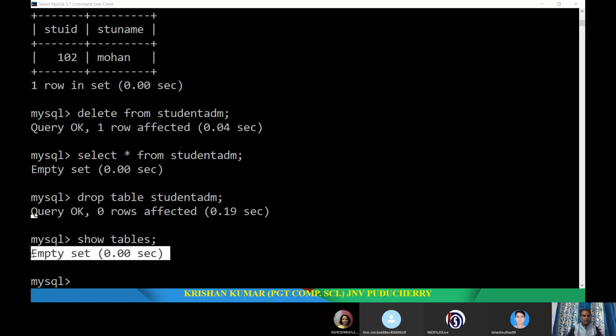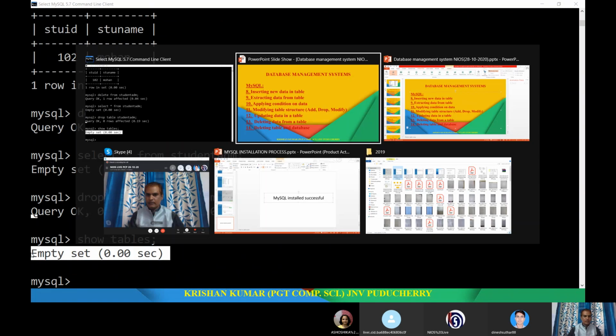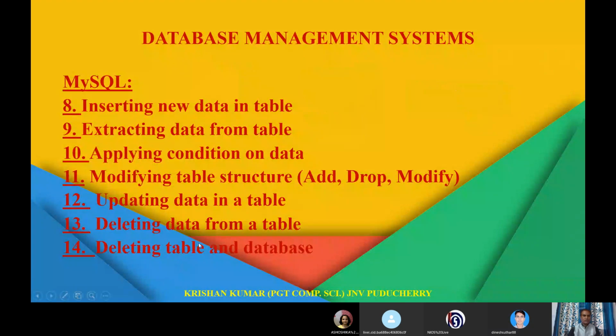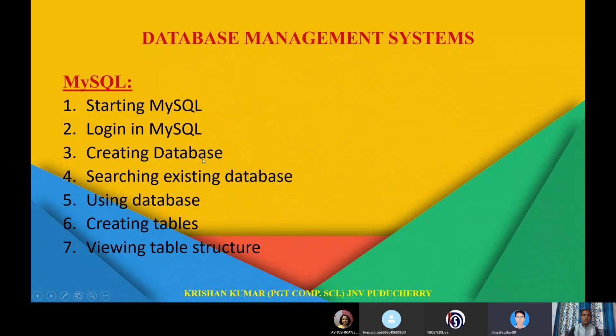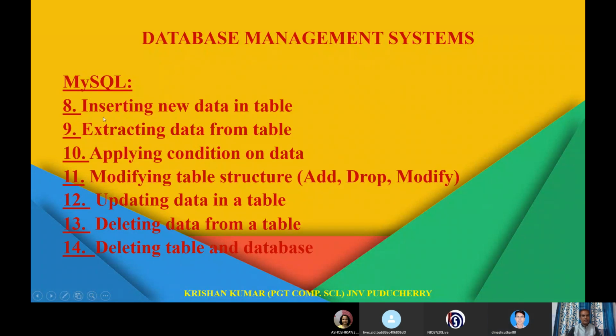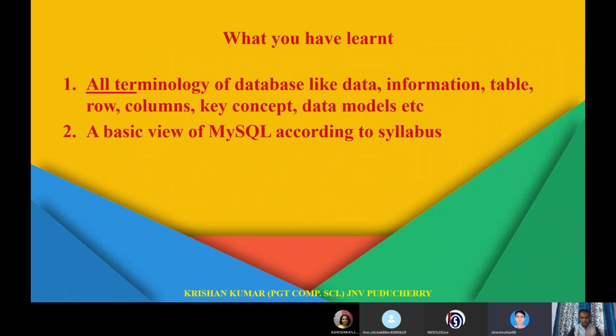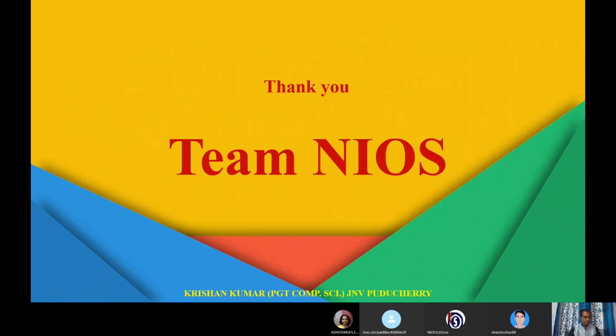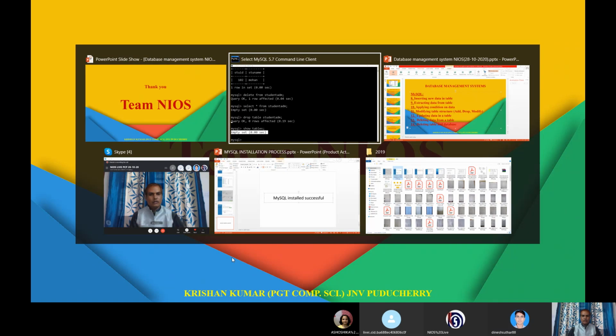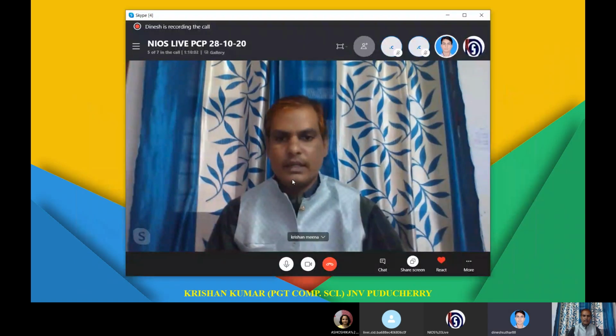So you can see we tried to complete the entire session in 1 hour, which is highly impossible, but we have completed all of MySQL: starting MySQL, login in MySQL, creating database, searching existing database, using database, creating table, viewing table structure, inserting new data, extracting data, applying condition, modifying the data, updating data in table, deleting and deleting table and data structure. So all the things we have covered, and I hope you have learned many things after interacting with this wonderful session with me. And I really thank everyone.